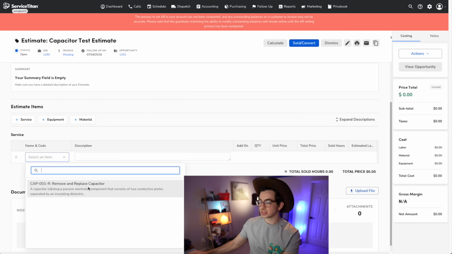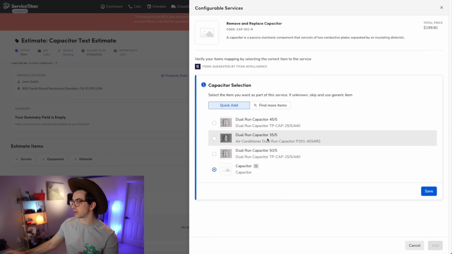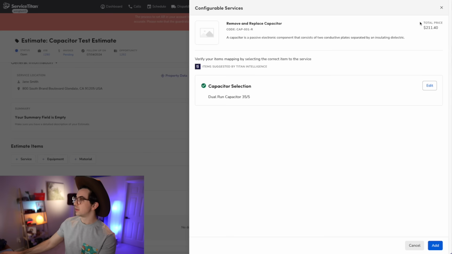And then I get this flyout that asks me which specific material I am planning to use. And everything that I've linked to the generic material is right here, so I would just select whichever one it is. If for some reason though, the material that I need isn't mapped here, I can come over here to find more items and I can search the entire Pricebook. But if you do not want people to have that ability to just add whatever, you can turn that off. I'll show you how in just a minute. But for now, let's say that I'm going to use this 35 at 5 capacitor. Now notice I've got a dynamic pricing rule tied to this. So right now the total price is $199.81, but as soon as I choose that specific material and hit save, the price gets updated.